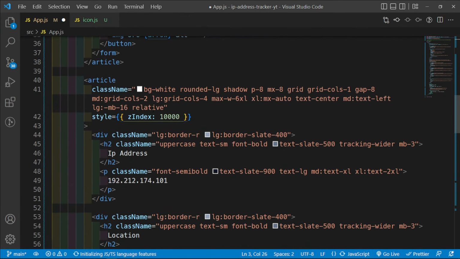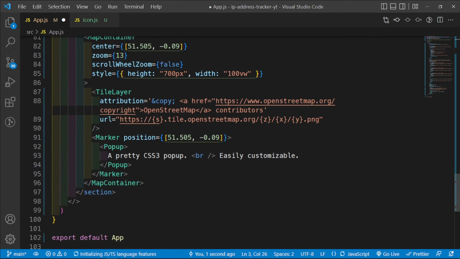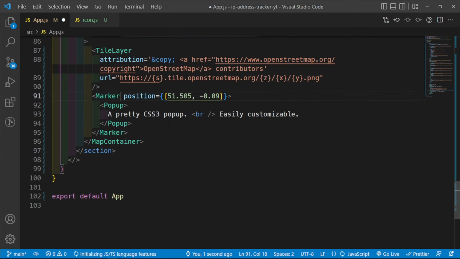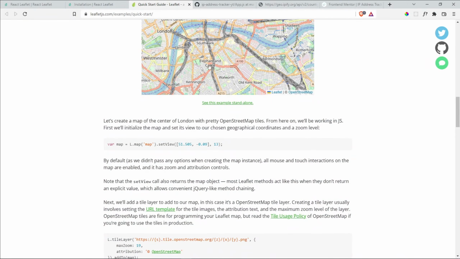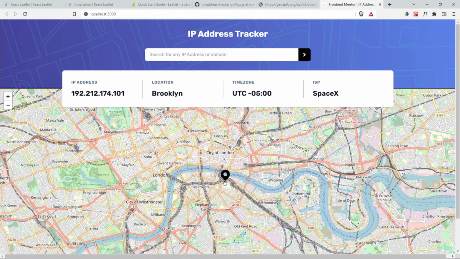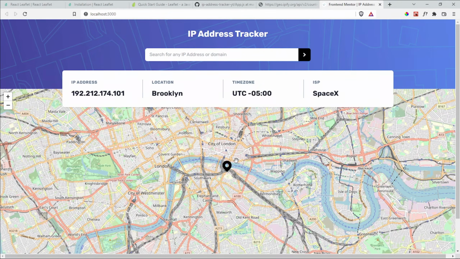And now what we're going to do is, inside our marker, we can also define the icon that we want to use, and we can set it equal to the icon that we have just created. So when I save this and reload our app, you can see that now the icon it shows is this one.